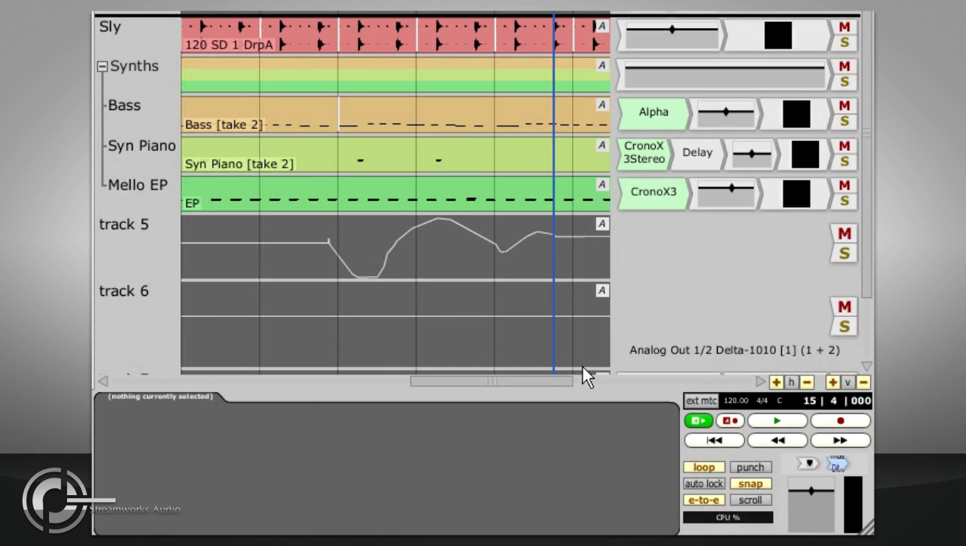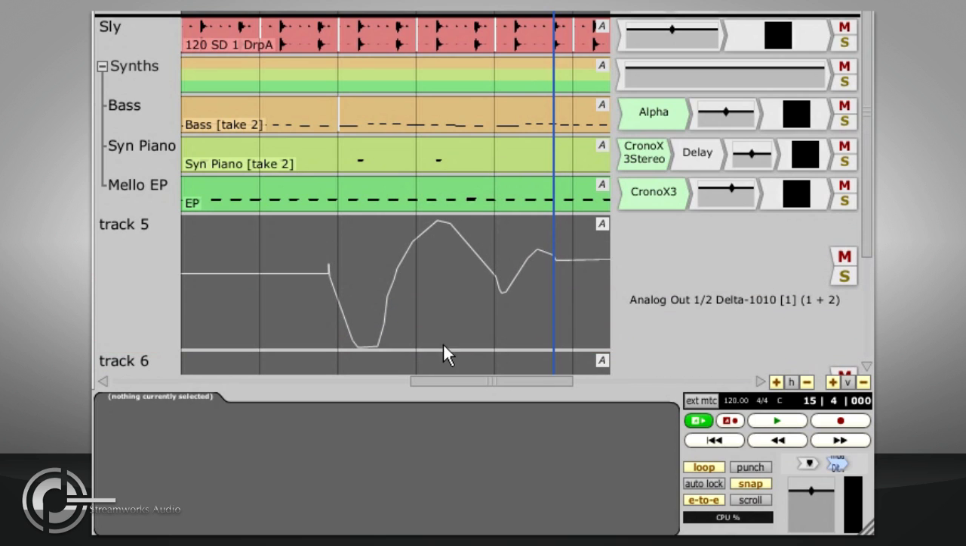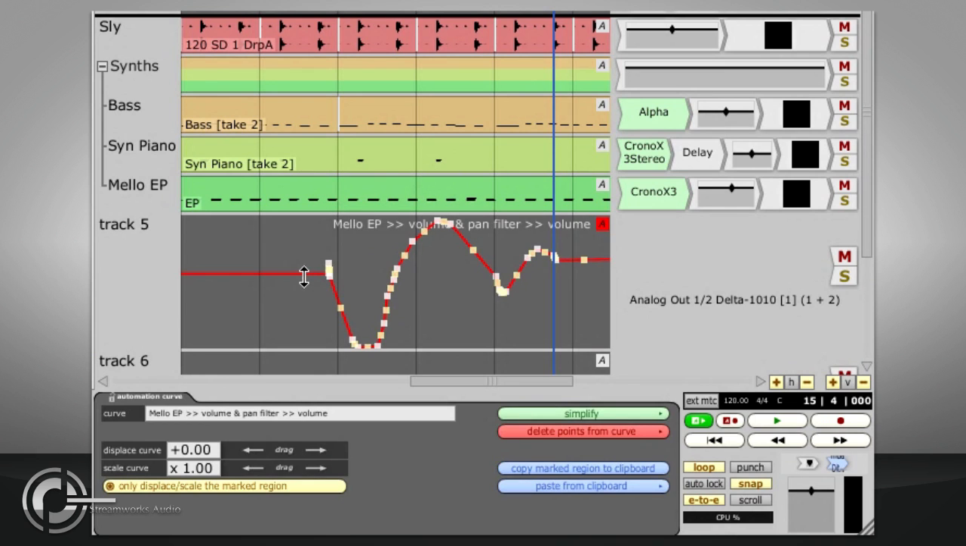To edit the data, zoom the track lane as needed and hover the mouse cursor over the automation curve so the nodes appear. If you click on the curve, it will change colour to indicate it is selected. We now have various options in the Properties panel. Simplifying the curve will thin out the data by removing points, with options to simplify the entire curve or just the marked region, and a choice of 3 strengths.